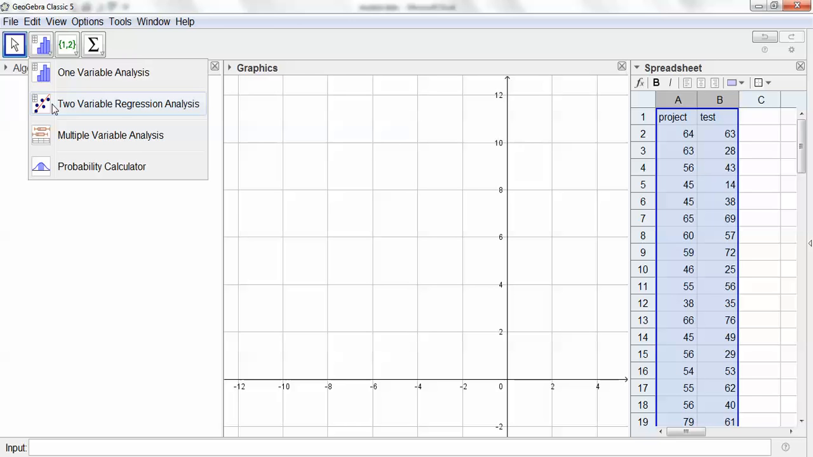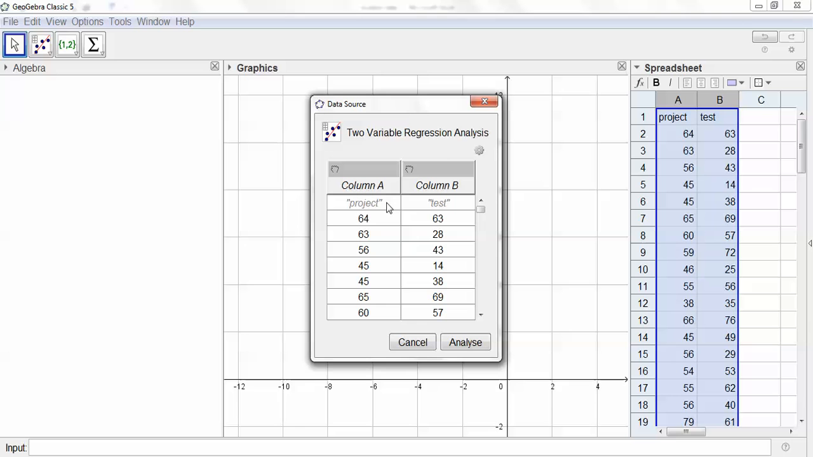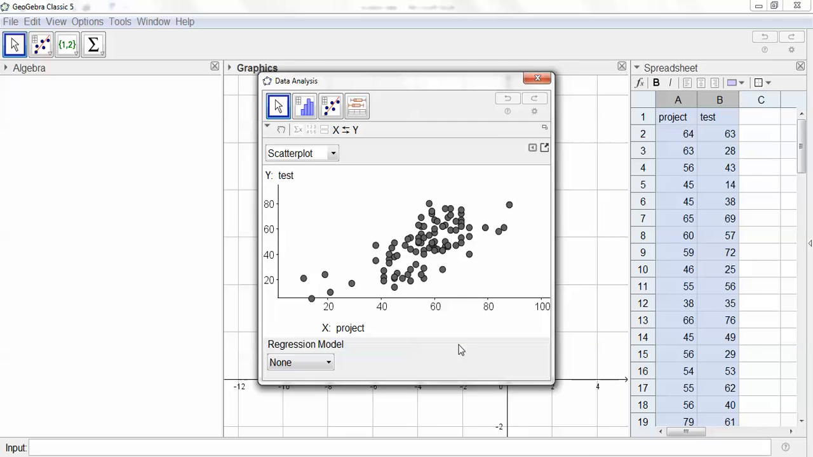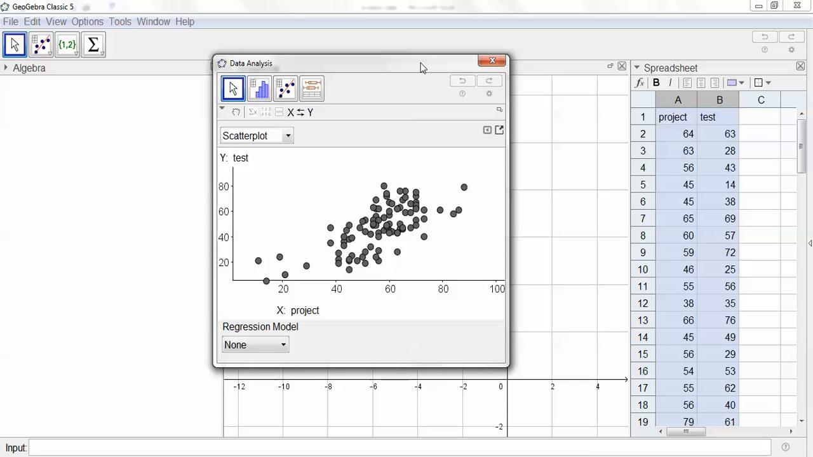So we're interested to see, is there a link between the project result and test result? So we want to get a correlation coefficient for that. We don't want to actually include the title, so use the header as the title, that's good. Hit analyze. So we now have a graph of that.